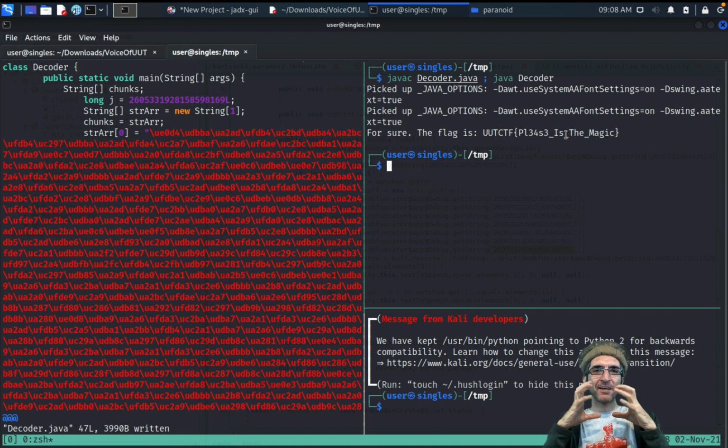It was very fun. You learned how to reverse engineer an APK, and you saw how to crack a code without even understanding the flow.